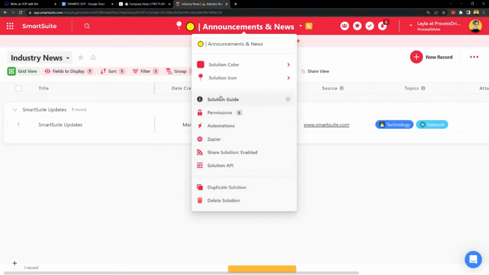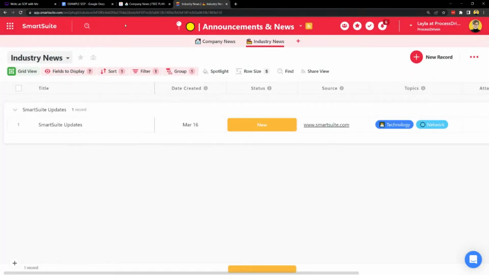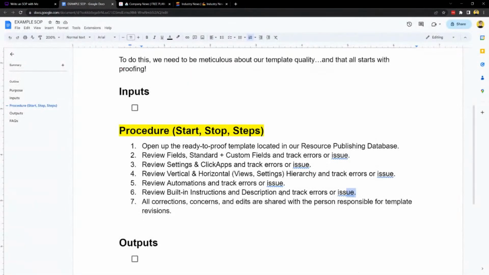Solution API does not impact us. And solution guide, this is blank. So, hey, look, something I'll have to fix. But I already have that captured in built-in instructions. So I might just clarify list description and field descriptions for solution guide.